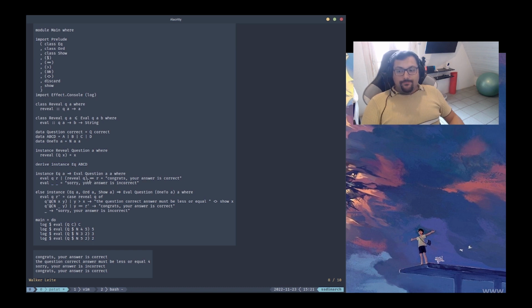So what else? We have also this key, and this is not a polymorphic type. We know that this is a question, so we're going to handle that as a question.